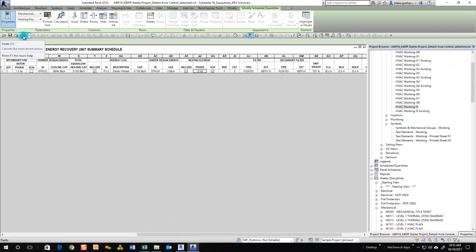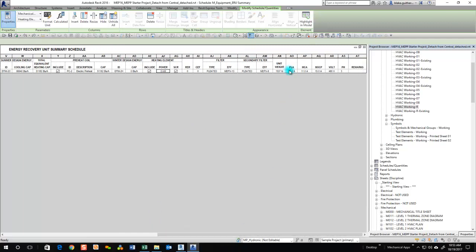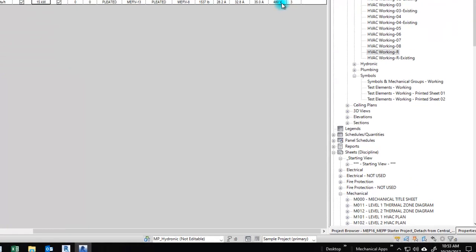However, let me go one step back. Here's our current calculated loads, calculated FLA, MCA, and all these values. As soon as we enter this, immediately we're able to get electrical a good estimate of load data that they can use for the time being or override if they need. And that is how mechanical will be able to provide electrical load data so much faster.